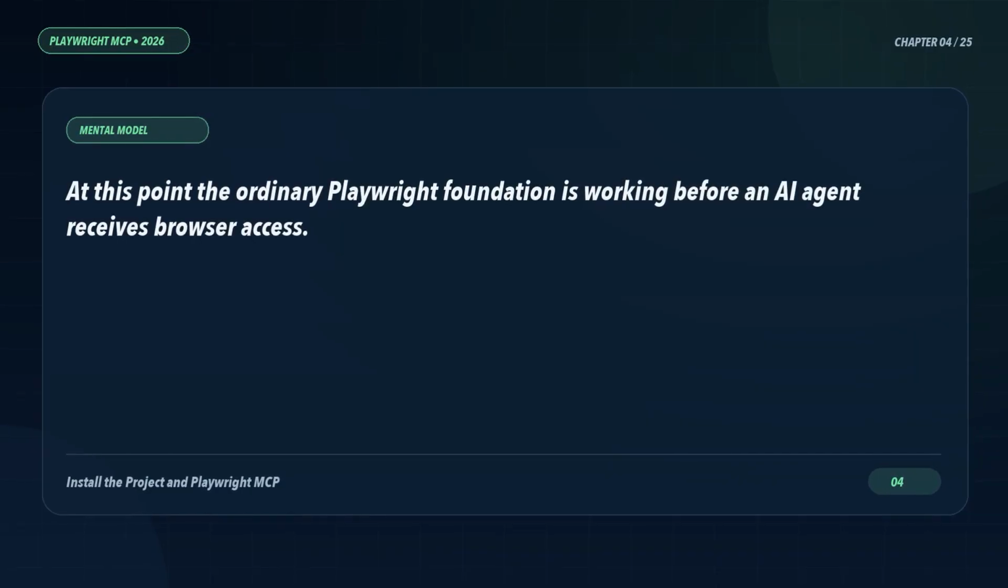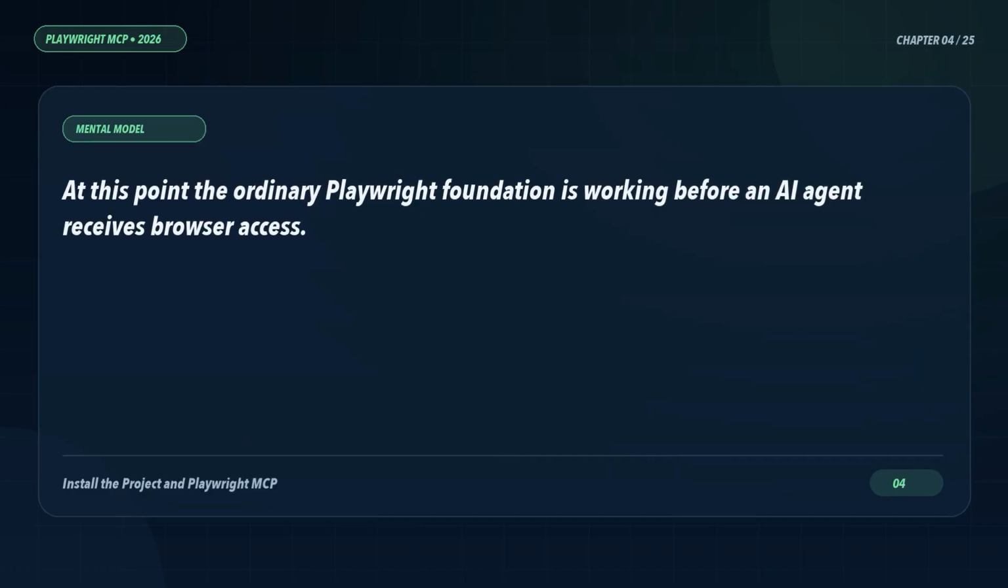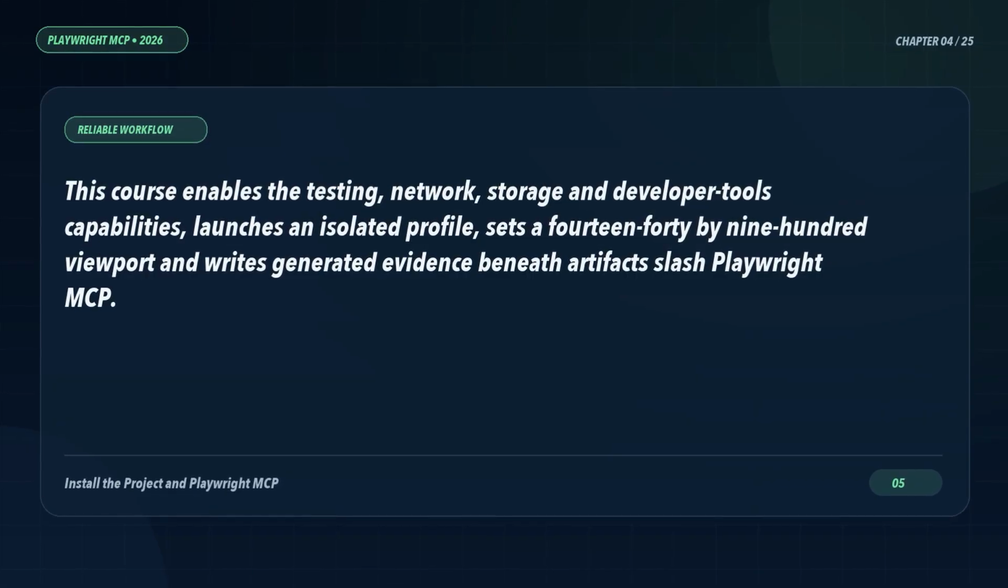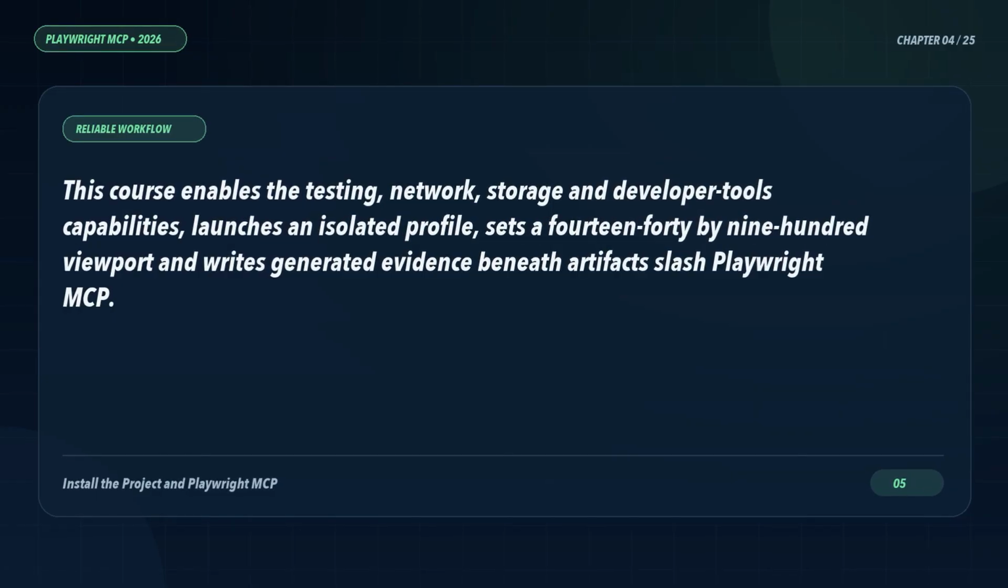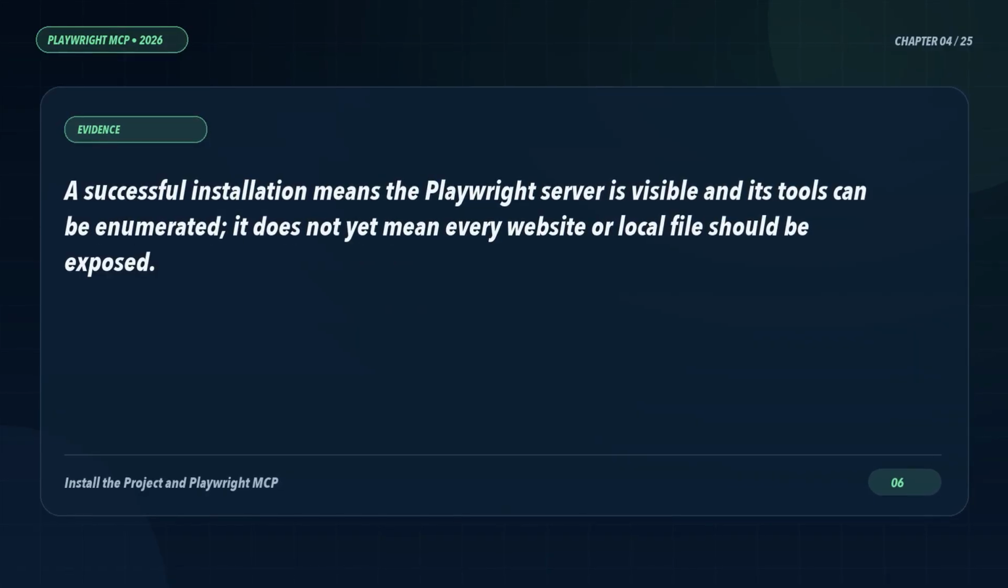In a second terminal, run npm test. Playwright's web server configuration can start the same application automatically, reuse an existing local process outside continuous integration, and wait up to 30 seconds for the health URL. The 5 checked-in tests should complete in the Chromium project, followed by an HTML report on disk. At this point, the ordinary Playwright foundation is working before an AI agent receives browser access.